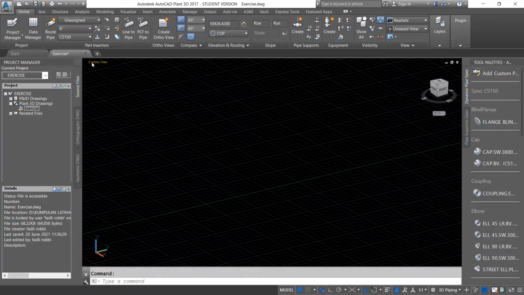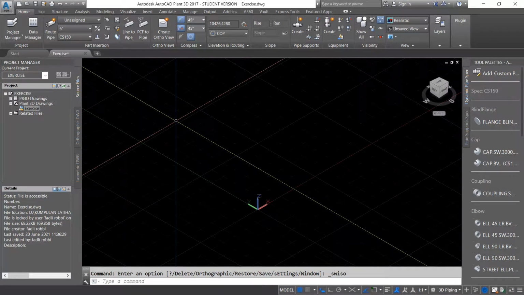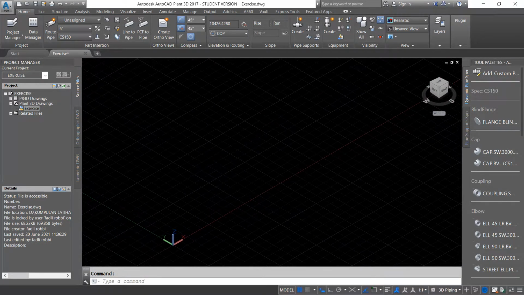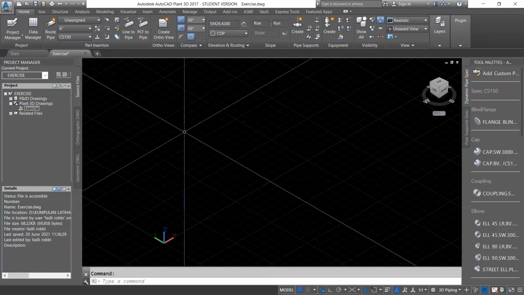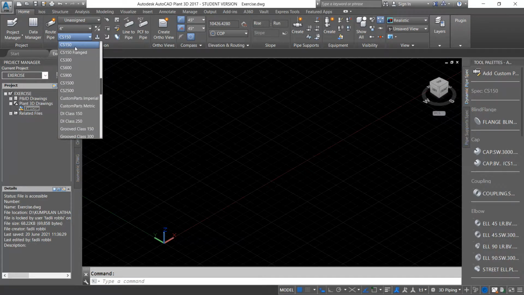In this projection, I will change from custom view to Southwest isometric to make it easier for me. And in this tutorial, I will create a sample from a 4 inch pipe with spec carbon steel class 150.